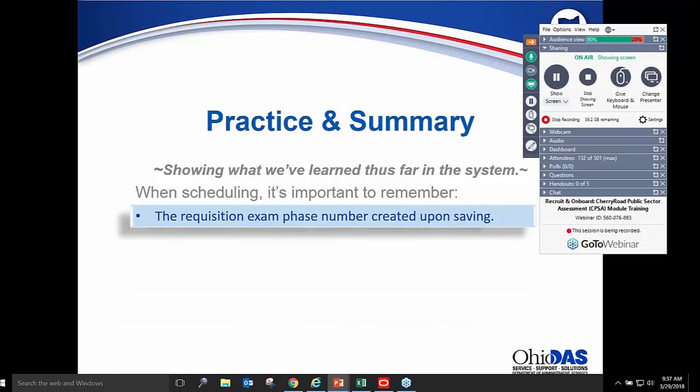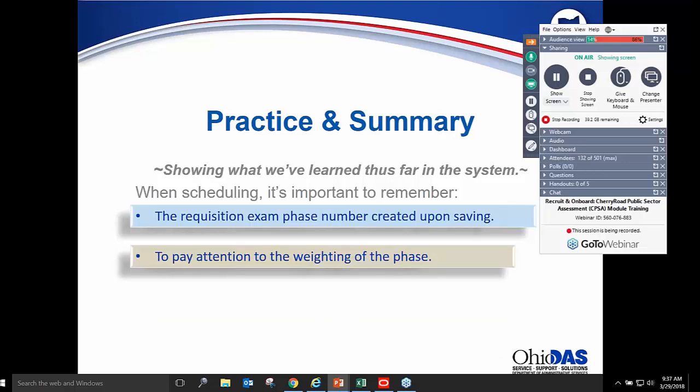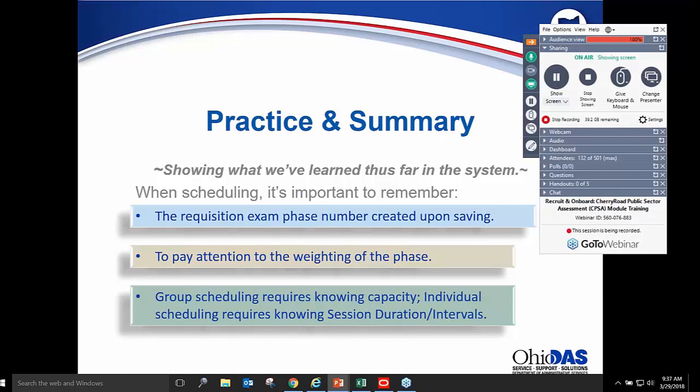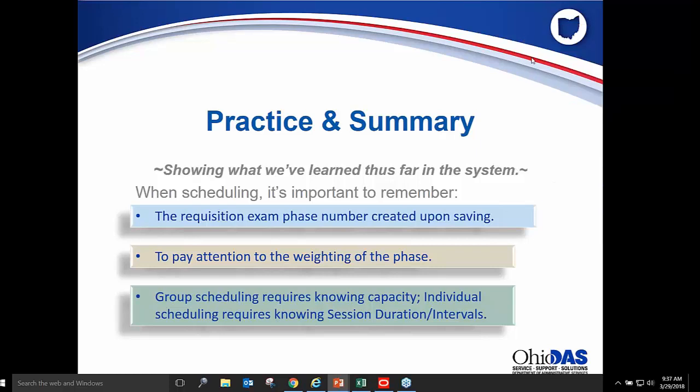So when scheduling, it is important to remember the exam phase number created upon saving, to definitely pay attention to the weighting of the phase. And group scheduling kind of requires knowing capacity. Individual scheduling requires knowing session duration and intervals.